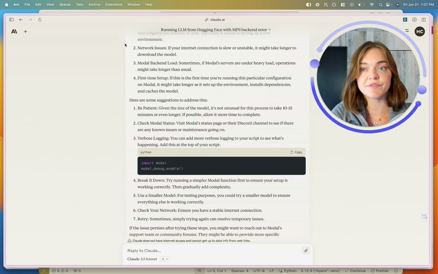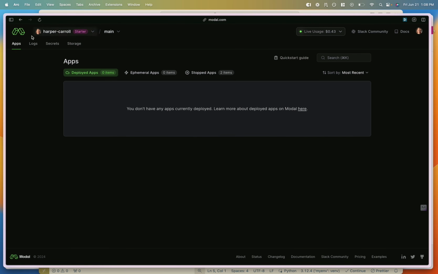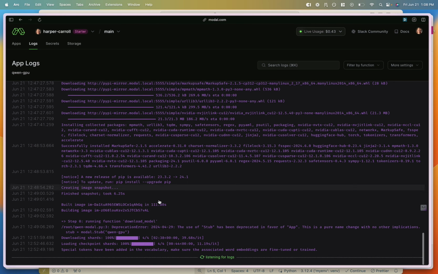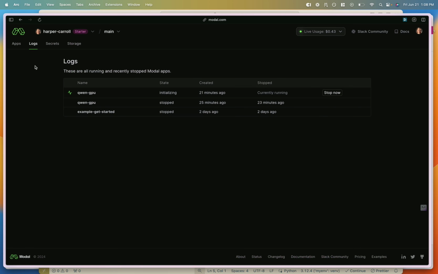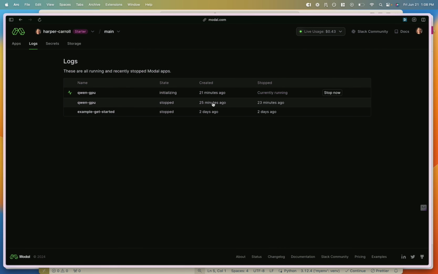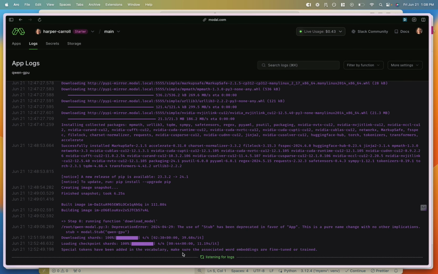Let's check. I wonder if there's anything on my Modal account that I can see. And if I go to logs, I can see that it's initializing. So it says it's currently running. Oh, and we can see the logs here. So it's running the function download model. So here we go, we just got to keep waiting. But that's cool, so you can read the logs here on Modal. That's nice. And that stopped, and this is the one that's still running. All right, so we'll just let this chill and we'll come back.